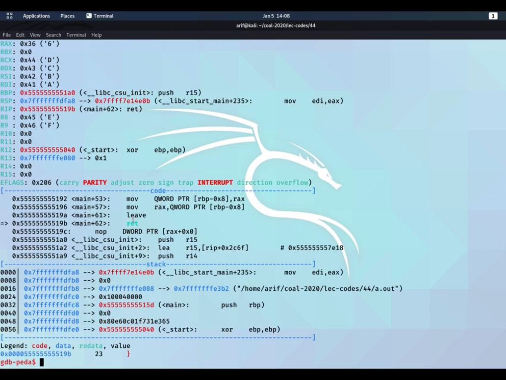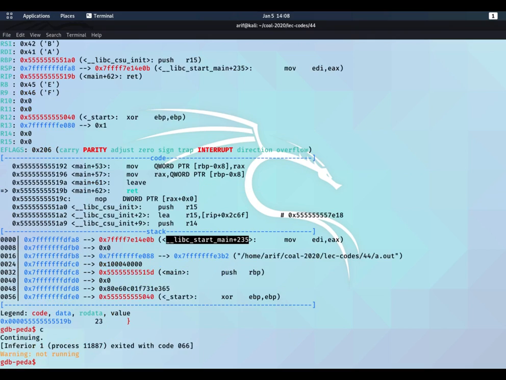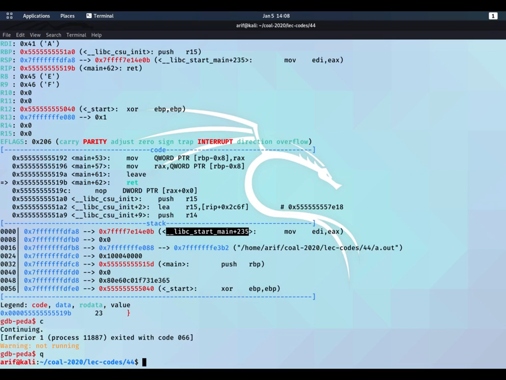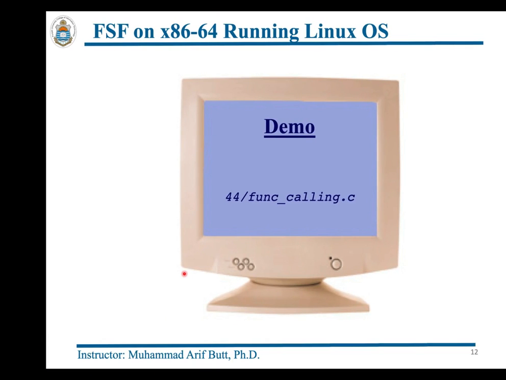And here we are at the ret instruction of the main function. And now the main will return to this address, which is at the top of the stack, 4E0B, which is the address of the underscore start routine inside the libc. So that is great. Let me press C to continue this program. So it exits normally. Let me press Q to quit, and let me fall back to slides.